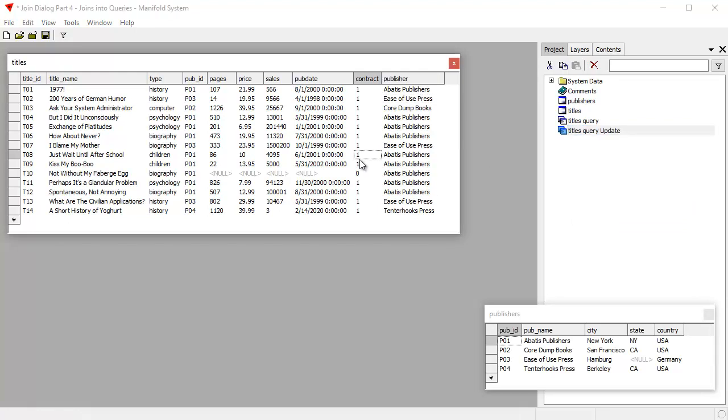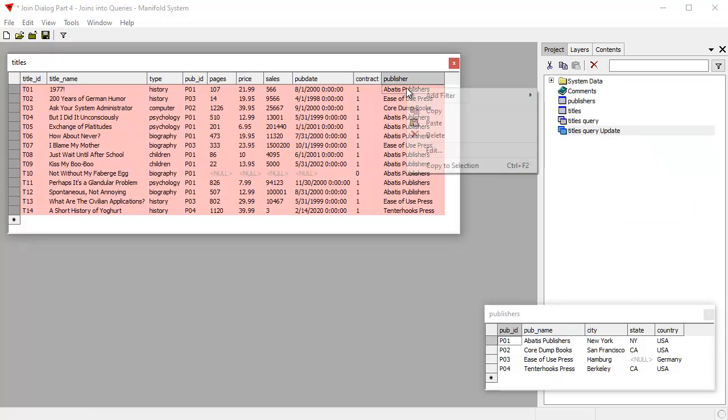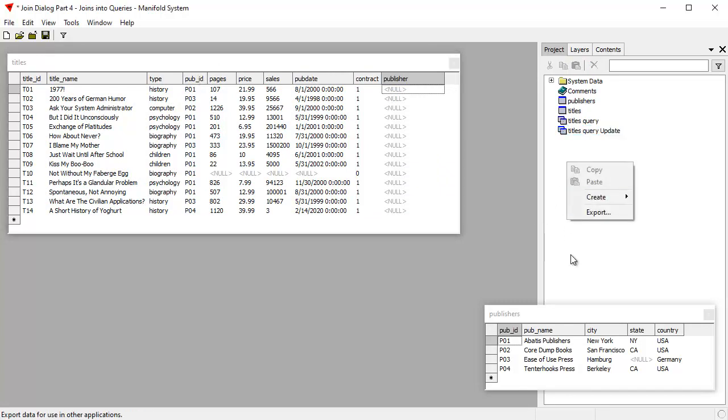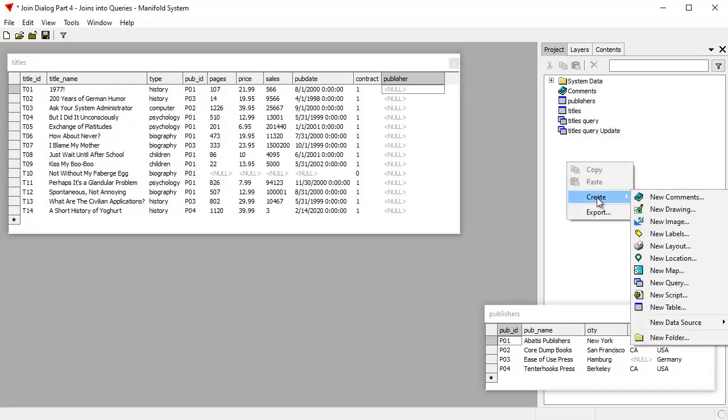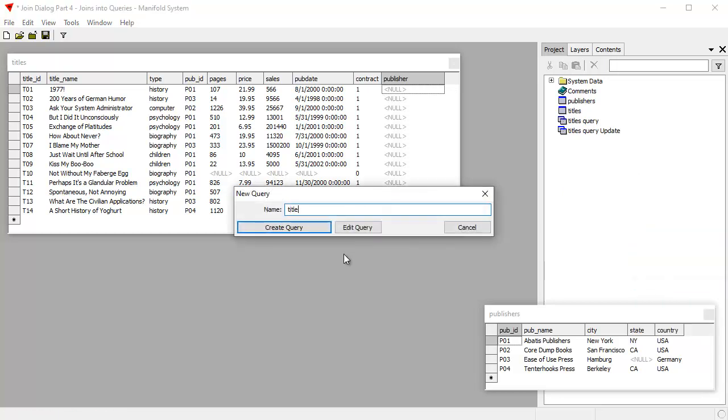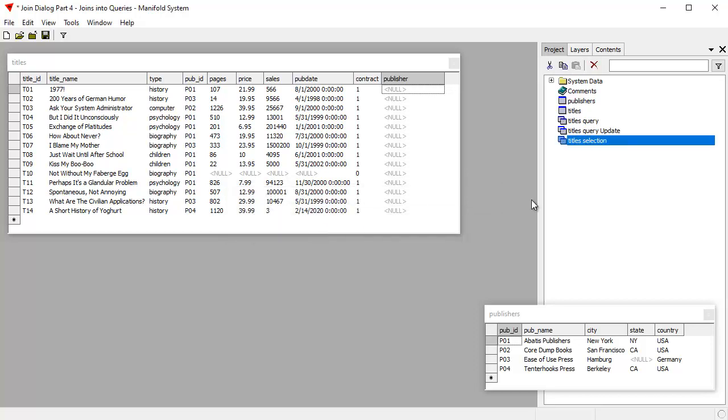All right, let's do something else that's kind of interesting, and I'm going to turn all these back to nulls using that simple operation there. So let's start again with nulls, and now let's create a different type of query here. We're going to create a query that works with selection. So I'm going to choose new query again, and I'm going to call this one titles selection. We're using release 9 here, of course, and all this works in the free viewer. I'm following along in the example from the edit join topic.